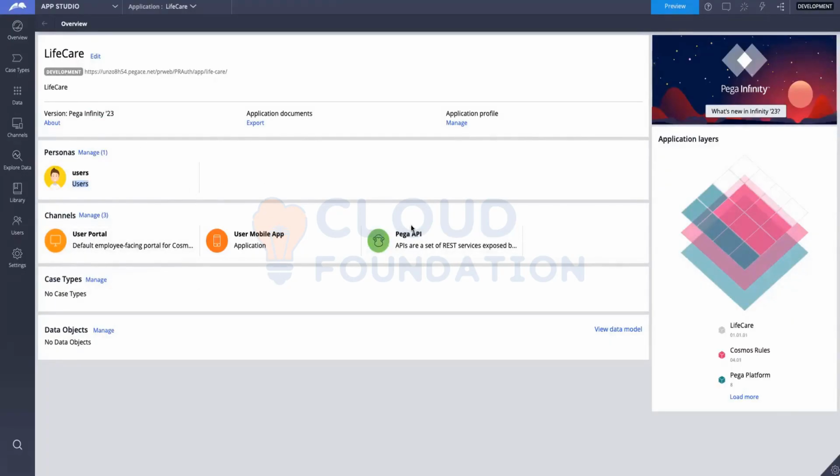Channels. These are the default channels that PEGA provides: the user portal which we are using for now, then the mobile application and some default APIs. No case type is there, no data type, no data object is there. All these are empty. This is a kind of sample application.